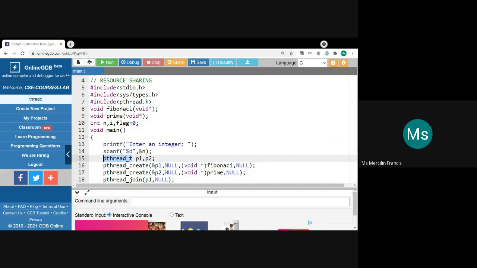So these thread variables will be used to create the thread. Two functions are there, so two threads will be created. In order to create the thread, we make use of the pthread_create function. Here we can see that it takes 4 arguments. The first argument is the address pointing to the thread variable, ampersand P1, the thread variable, is used here.